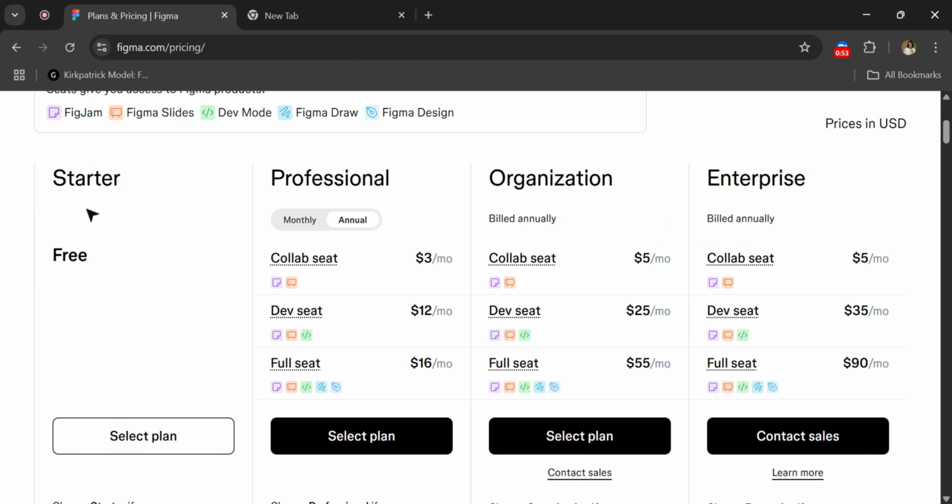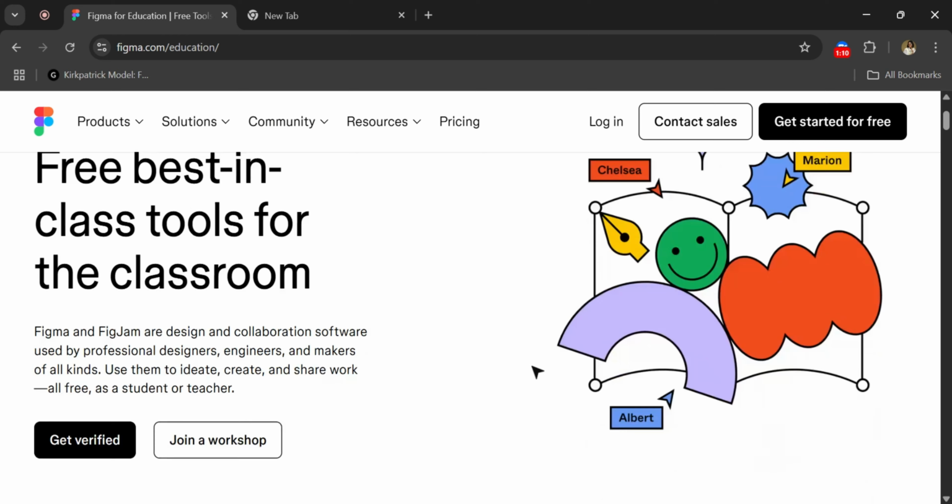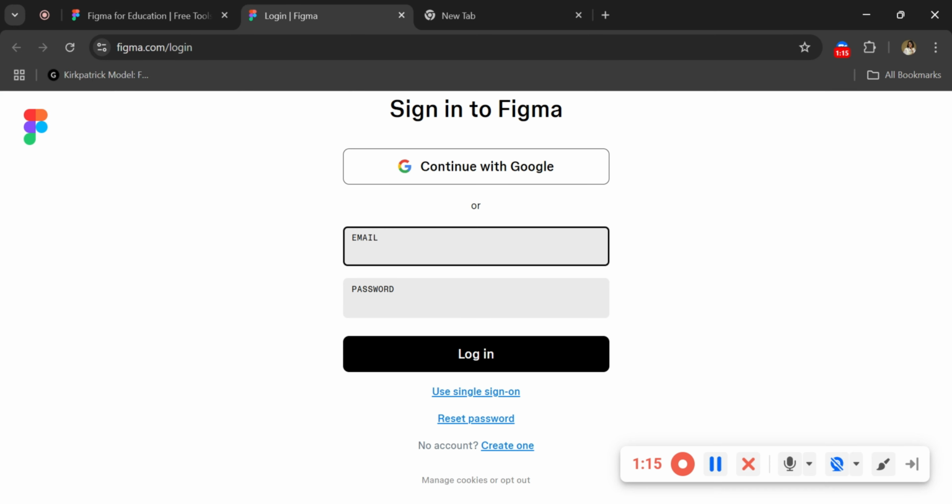And if you scroll down, you're going to see Figma is free for students and educators. Which means you are definitely opening up this particular link. So click it and then you open it up. Right. So you click on get verified, and then you log in to your account, the account that you want to upgrade.